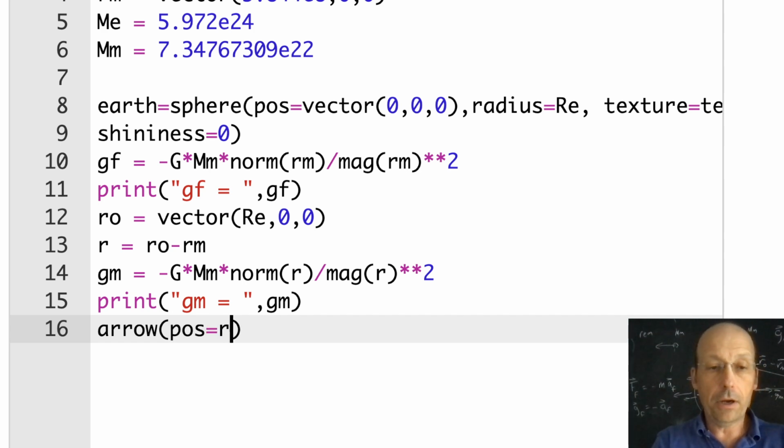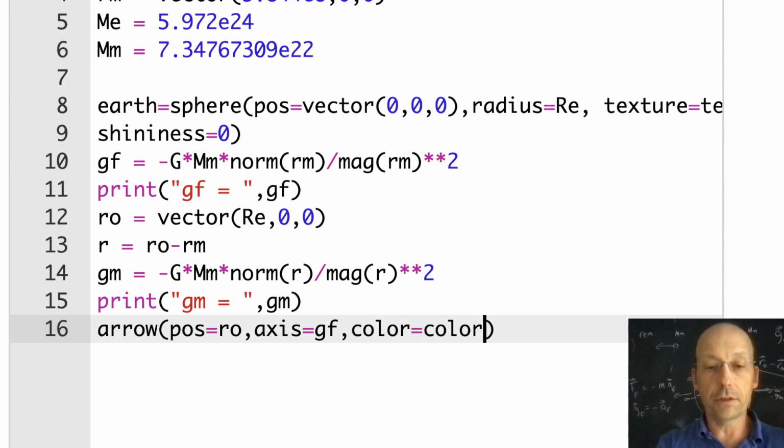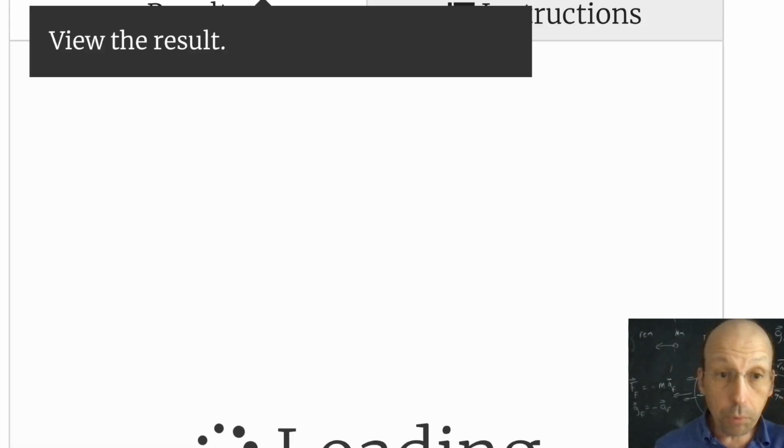The position is going to be RO, not R0, RO. The axis is going to be equal to, and you may see the problem here. This is going to be the arrow for the fake gravitational GF. So arrow is GF, that's a vector, and let's make the color equal color dot cyan. And I'm going to run it. And maybe you know what's going to happen. And don't spoil it for everyone.